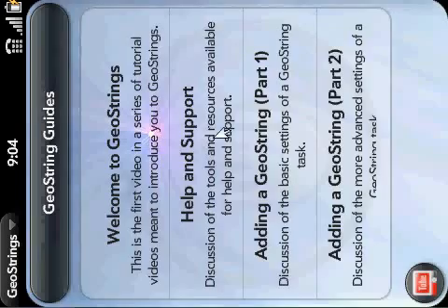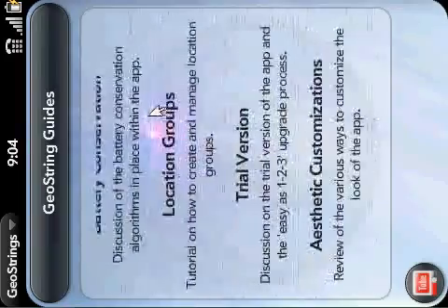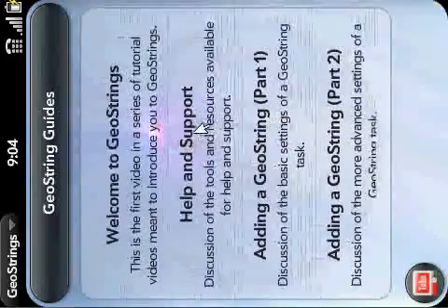There are two video series currently available, the GeoString Guides and the GeoString Tales. GeoString Guides are a list of video tutorials that help introduce you to all the different aspects of the app and every single feature. GeoString Tales are stories that I share with you about how I use the GeoStrings app in my everyday life. So the guides, of course, you're watching right now, but there's a bunch of different guides that you can watch to show you all the different things about the app.